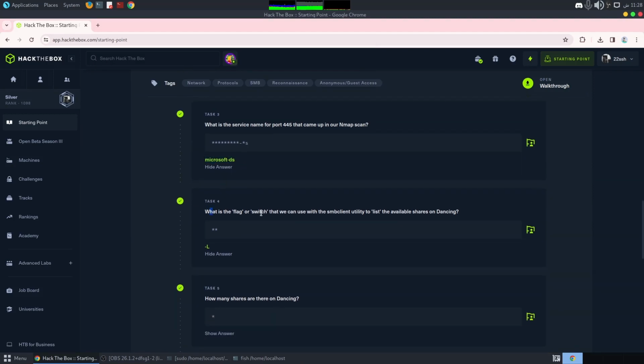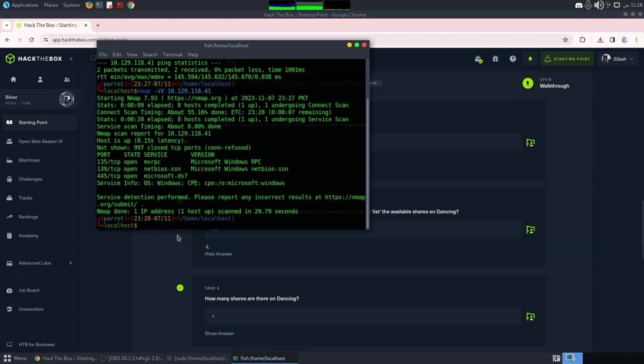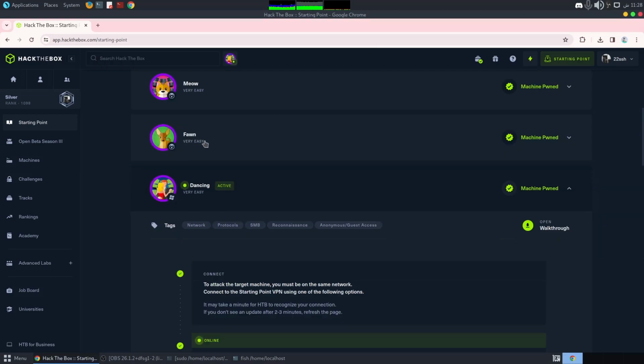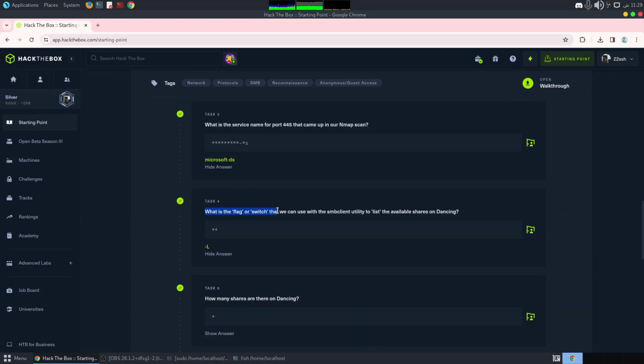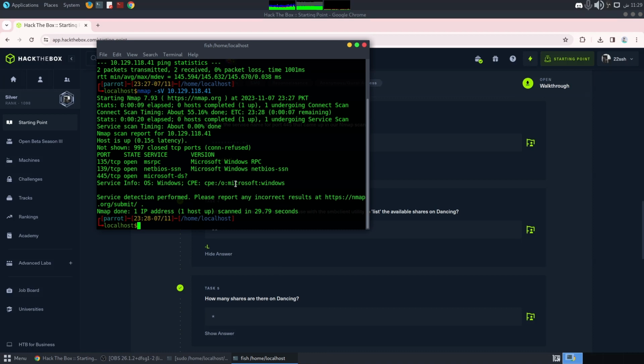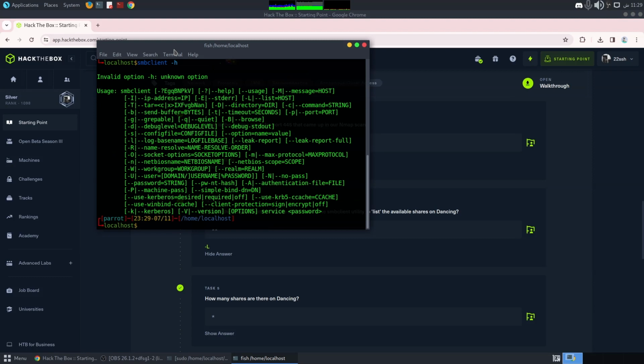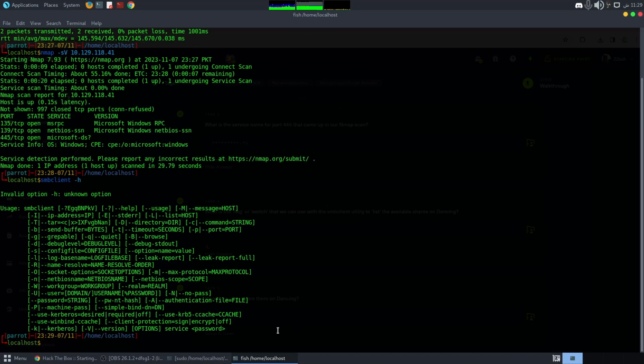What is a flag or switch we can use with the smbclient utility to list all the shares in Dancing? This is -L. Previously in the Fawn box we learned that if you want to interact with the FTP protocol, you need the FTP client, and in the same way, if you want to interact with SMB, you need smbclient. I'll type smbclient -H for the help menu. Sorry, this is an unknown option, but if you just type smbclient, the help menu is right here, and it shows every command and how it all works.